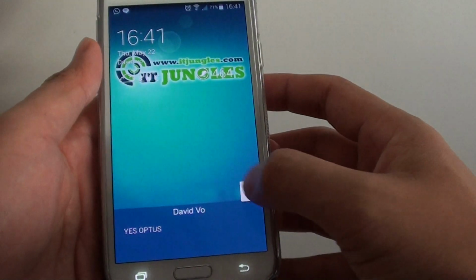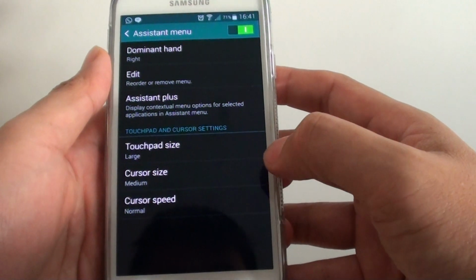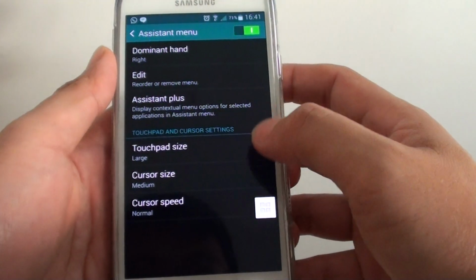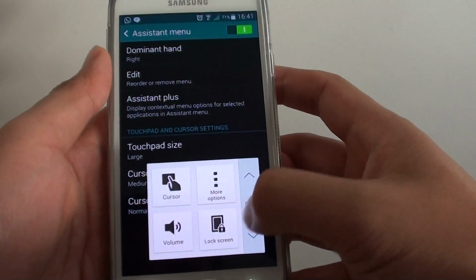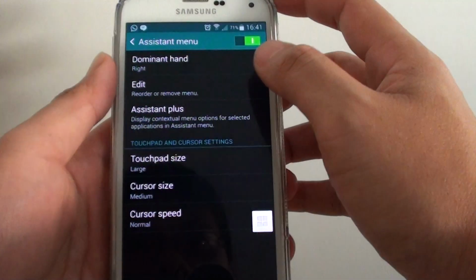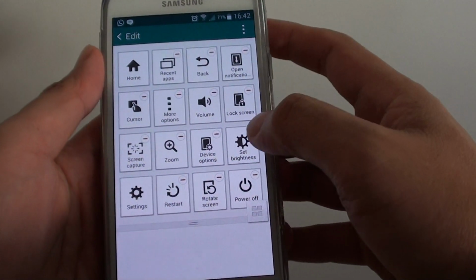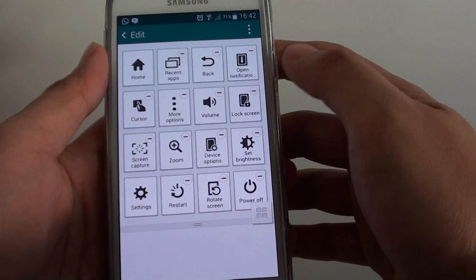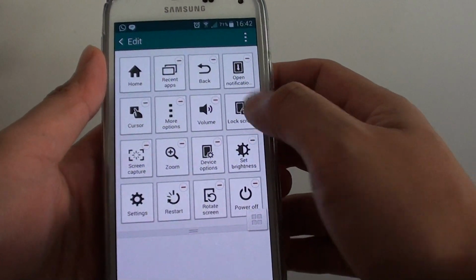Now with the menu, you can reorder some of the items in here. So if we just open up, you can see here lock screen is here, so you can just tap on it to lock. If you want, you can reorder some of the items by going in here and tapping on edit from the assistant menu. So let's say if you use that feature quite often, you can reorder those features.